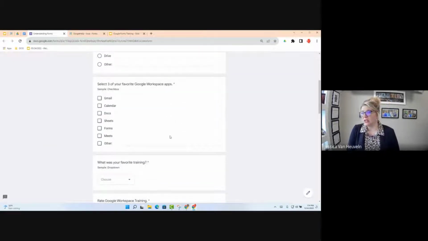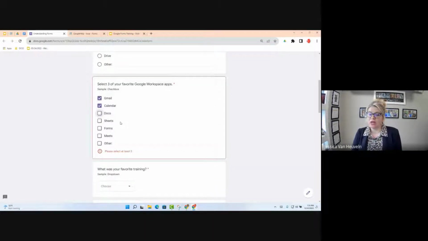The next question is, select 3 of your favorite Google Workspace apps. Now, go ahead and just check 4 of them and see. Select 2 and notice that it's giving you a help text saying select at least 3. So what we've done here is used a checkbox question. That's pretty self-explanatory. A checkbox, by definition, means you can select more. That's different than a multiple choice. So I can select all of these if that applies to me.